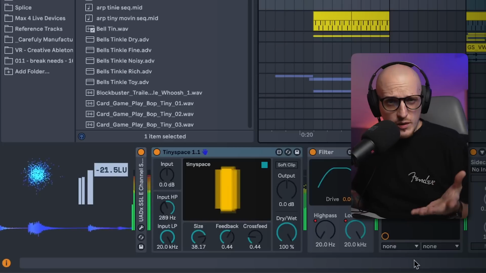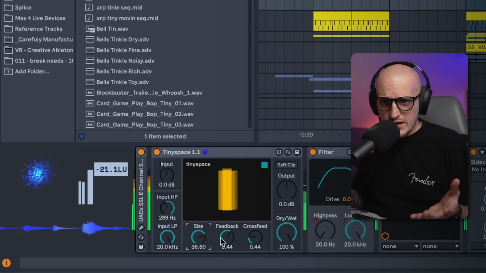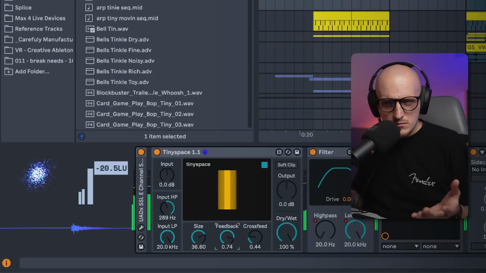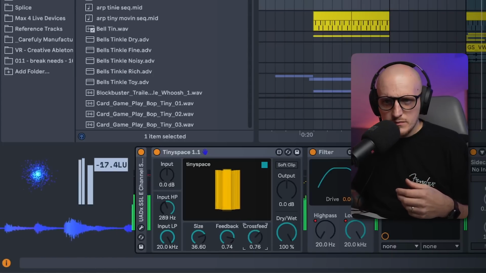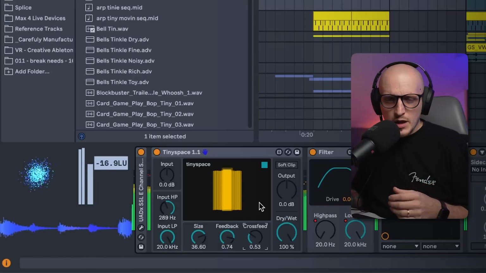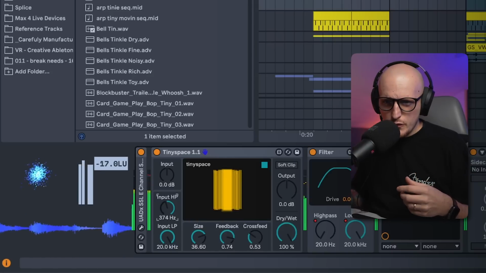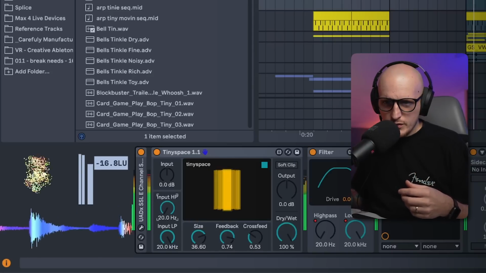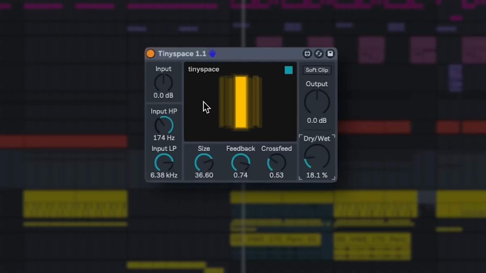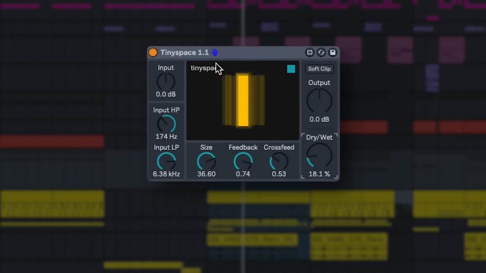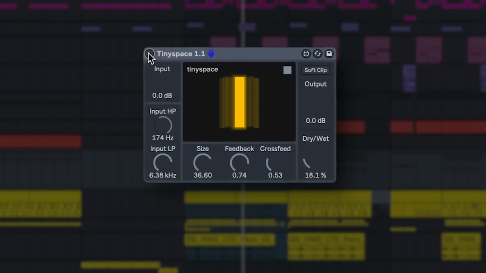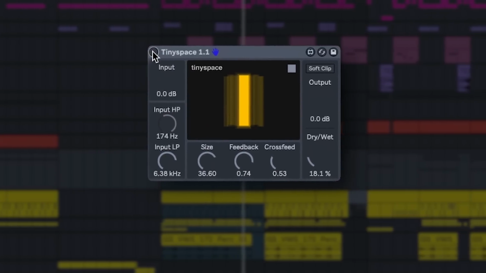Obviously you can control all the parameters of this reverb, so the size, the feedback, and the crossfeed. But the really useful thing here is obviously a built-in filter, which basically prevents you from putting your reverb on your kick. It may not make a big difference at first, but once I play those drums with and without, it adds that little bit of space that is definitely needed for your drum bus.